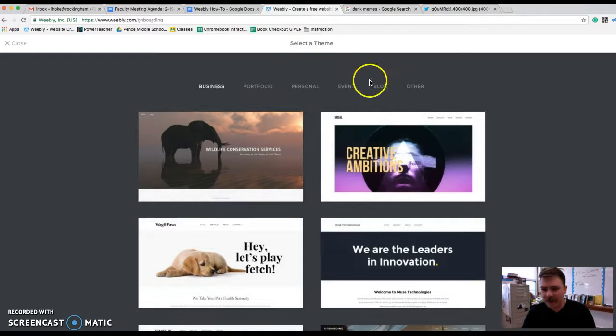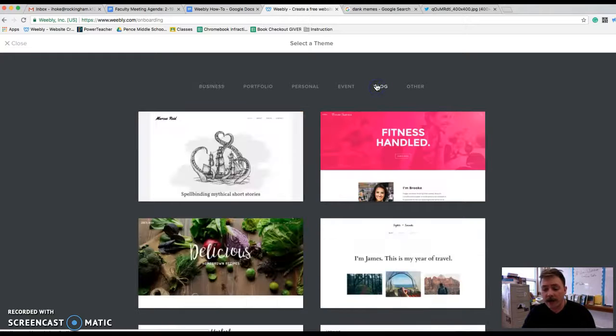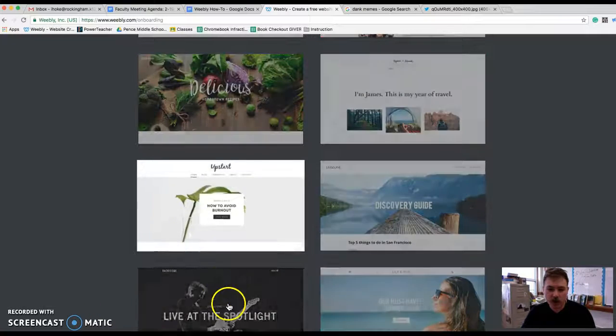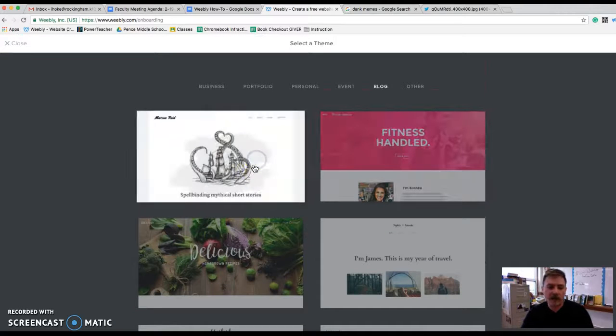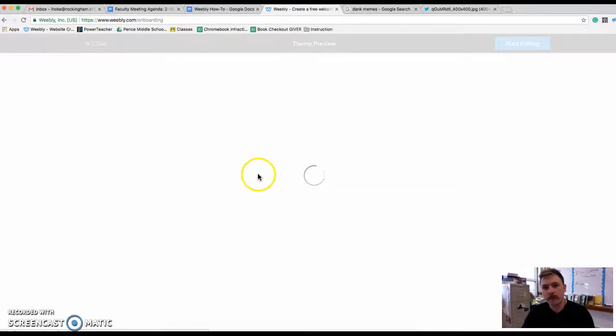And here we get to select a theme. So they've got tons of themes. But what I want you to do is go to blog, because we're going to be making a blog, and choose your theme from the long list. And there's a lot of great themes. I'm going to choose this one because I think it's cool.